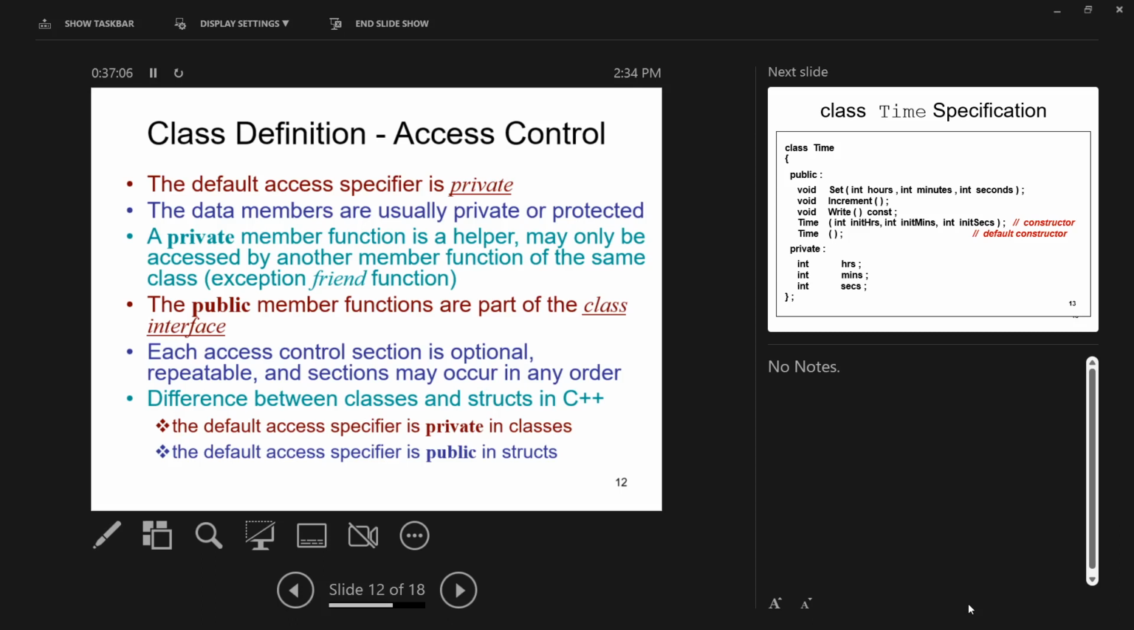So we have three levels of access in C++. Private, that is the most restrictive. Nobody from outside the class except for friends can access a data member or member function which has been declared as private. Public is the most liberal. Anything public is accessible from everywhere. Protected is in between. Protected data members or protected member functions are accessible from within the class and from classes derived from that class.